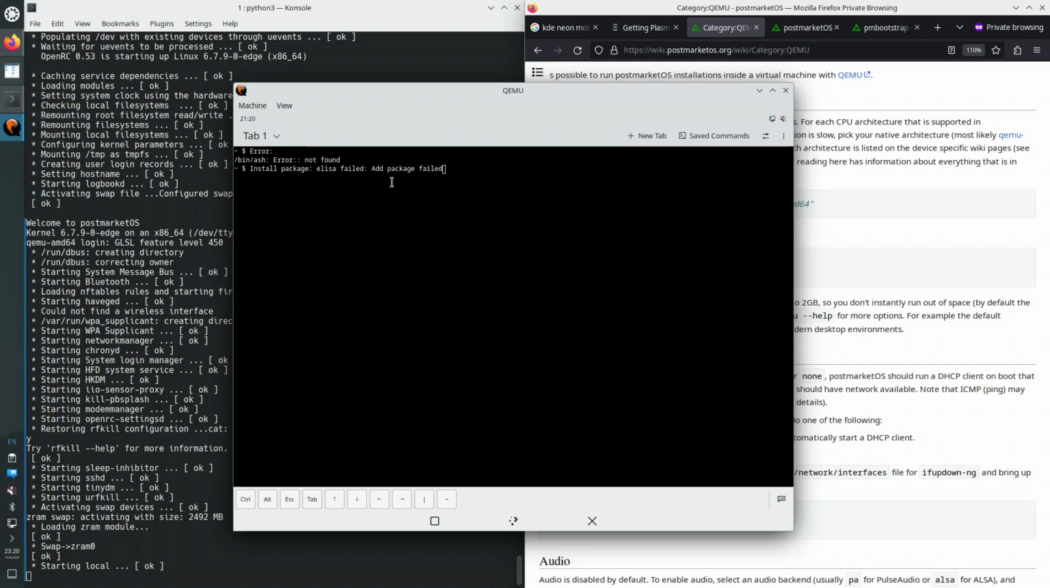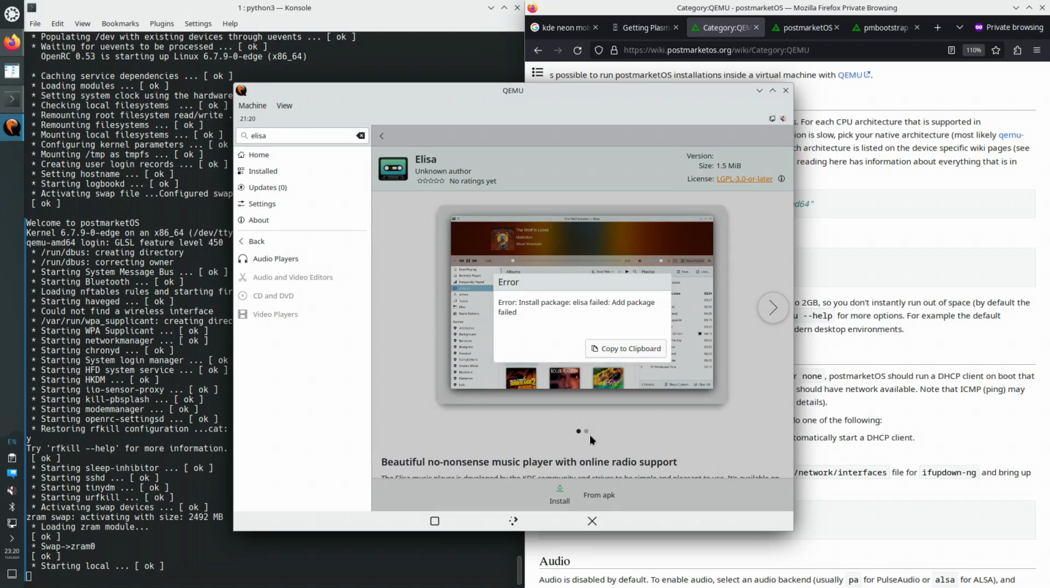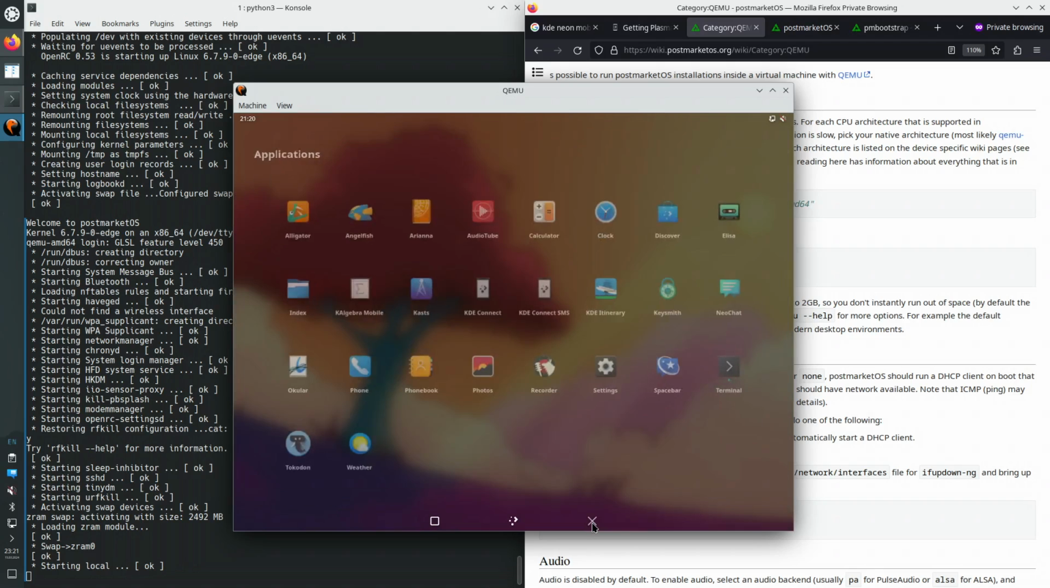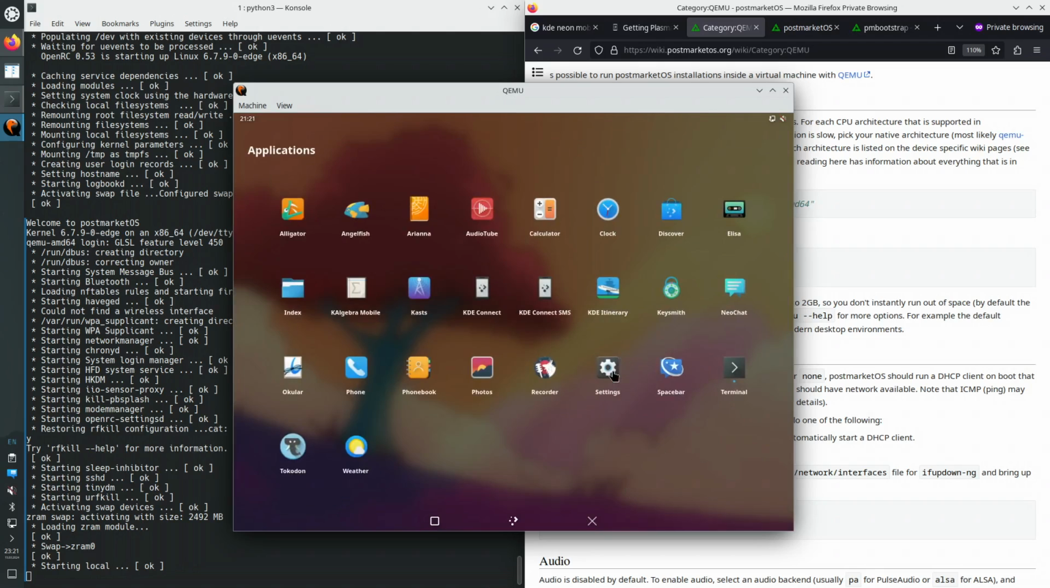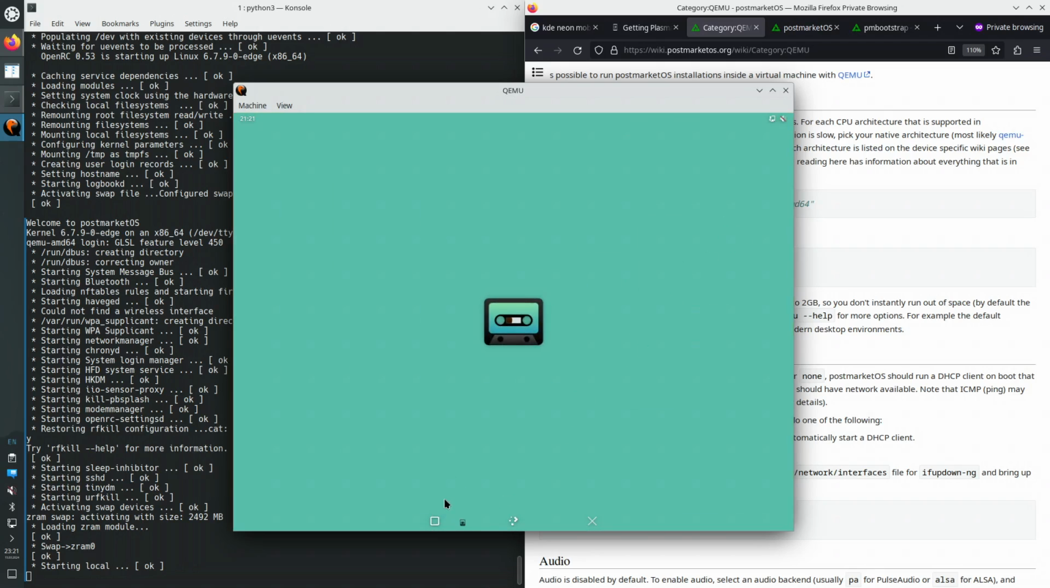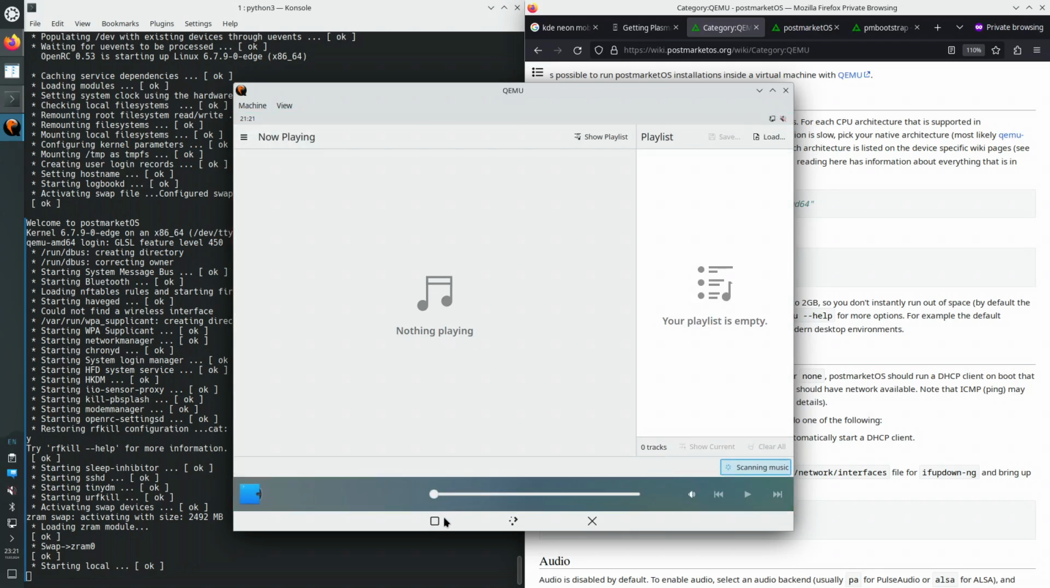Error. Installing package Elisa failed, add package failed. So that we could also see in the UI. It's just the message box and copy to clipboard copies the text displayed on the message box, or the window title plus the text that's inside the pop-up window. How do we close this thing? Not like this. Okay. Again, there's no back button. But now we have Elisa here available. So it was installed correctly, but it just returned some error.